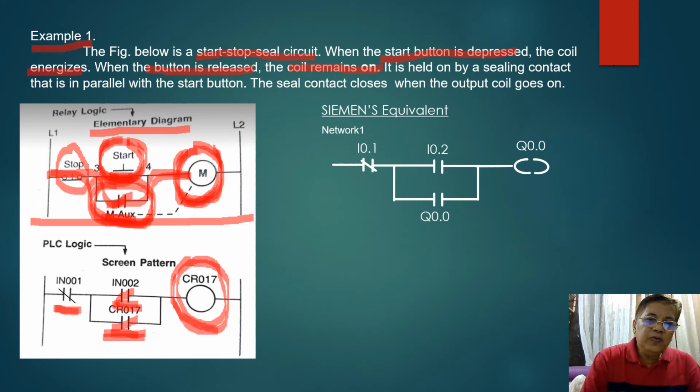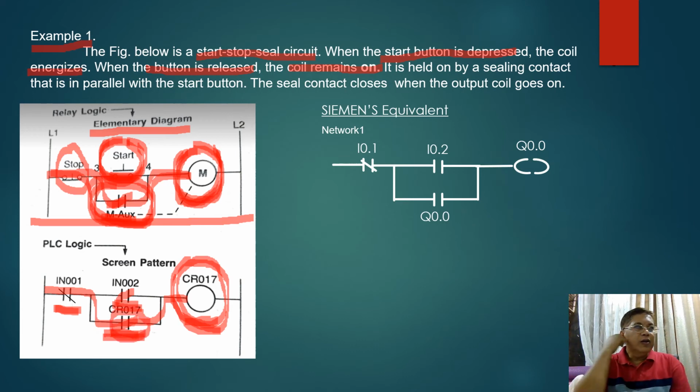Even if that is the case for input 002, your CR017 here will still be energized because the current will now be flowing from input 001, since it is closed, going to CR017 contact, which is now closed, and then going towards your coil relay. So this one here, as I've said, the CR017 contact is what we call the internal contact of your output CR017.